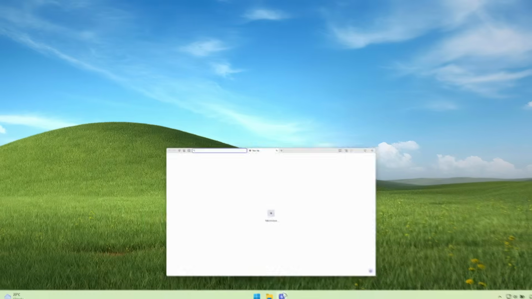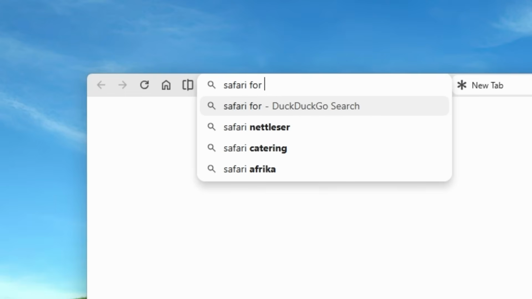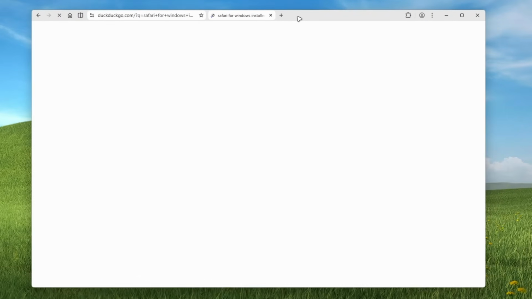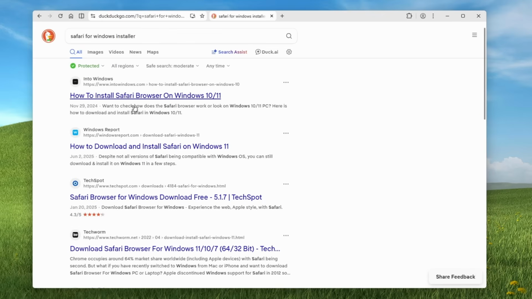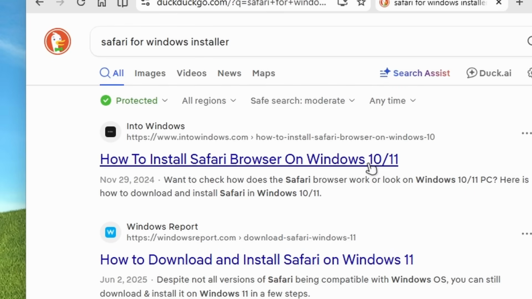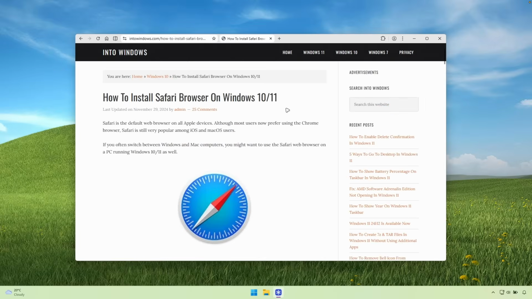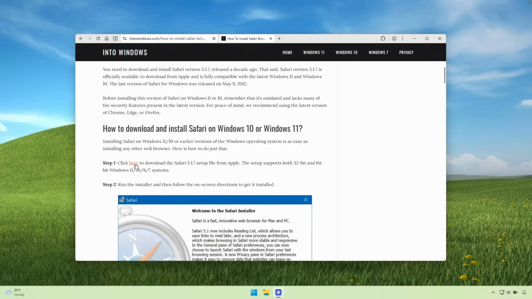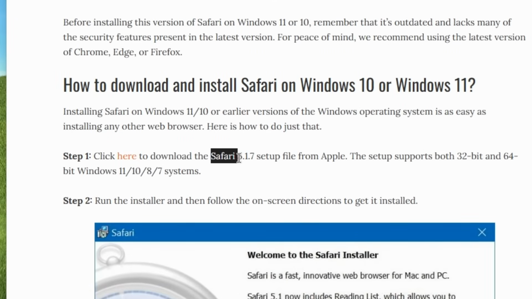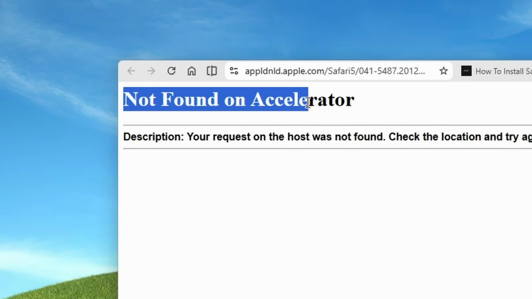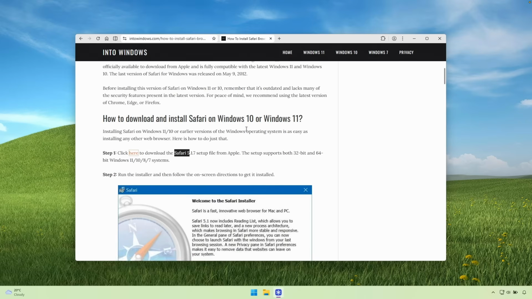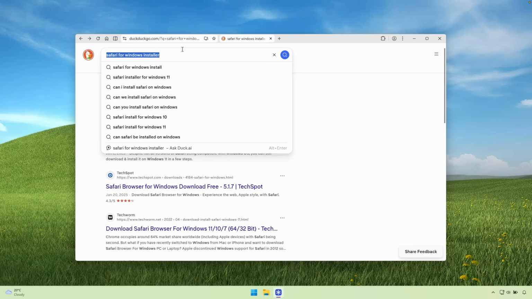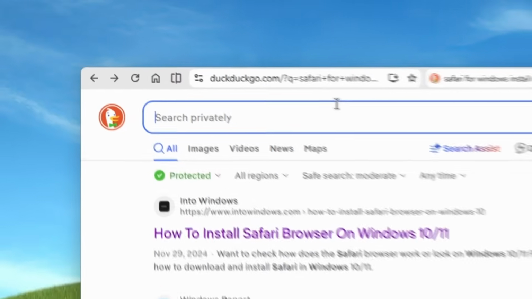I'm just going to Google here Safari for Windows installer. Maybe we could find the installer file for the Safari browser. How to install Safari browser on Windows 10 11. Maybe this is the website where we can see how to install it. So click here to download the Safari 5.1 setup file from Apple. What if I click on this link? Not found on Accelerator. So maybe this will not work. Maybe we can go to Google instead of DuckDuckGo.